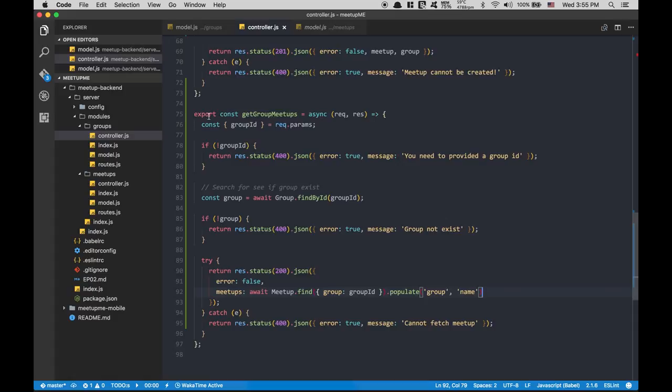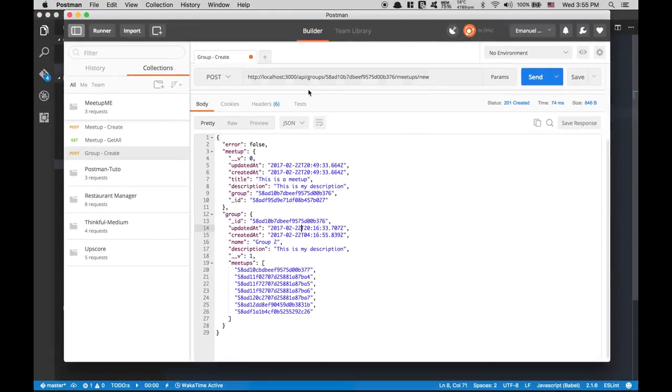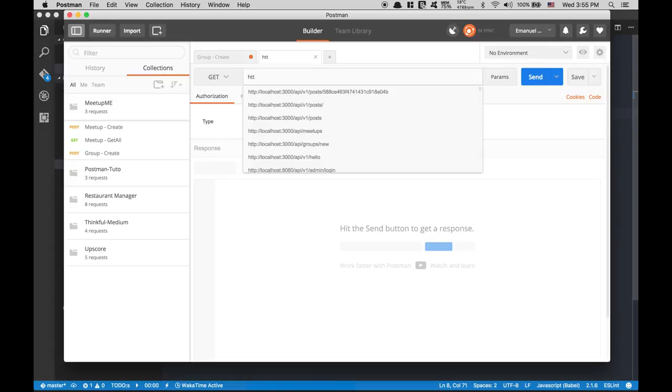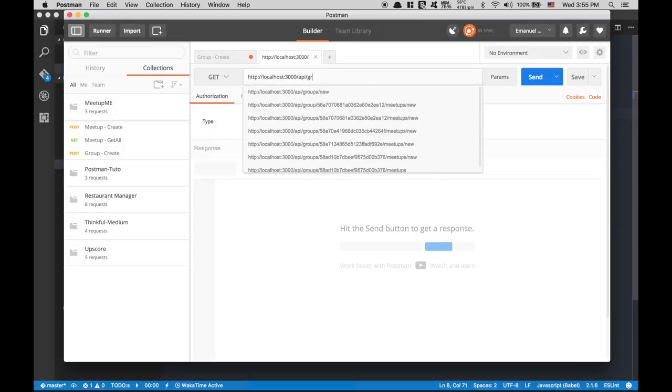So now what's left to do is to create a new route. So I'm gonna do Shift Command D, so that's gonna create for me a copy of the same line here. But now I'm gonna just do meetup, and here I'm gonna change that to get group meetup. Perfect. So now when this is done, I'm gonna create a new route here. I'm gonna say HTTP API meetup. It's API groups.